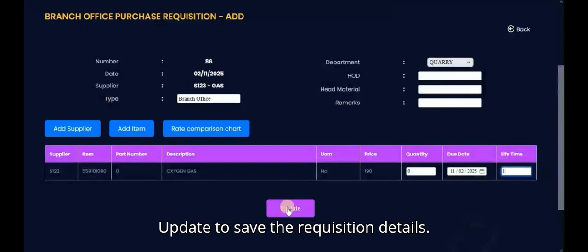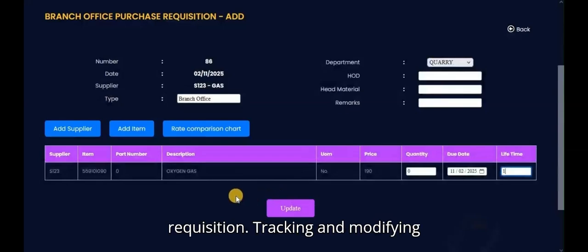Click Update to save the requisition details. Click Checkout to finalize the requisition.